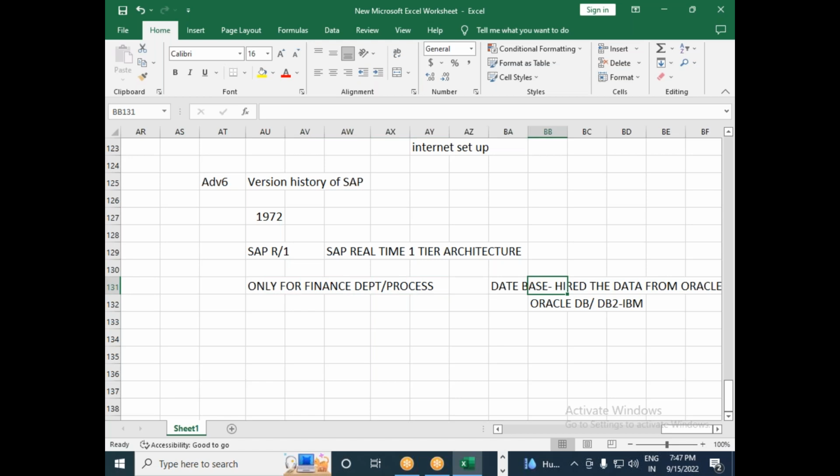So the database they have hired from IBM and Oracle. They were using a third-party database. They do not have their own database available with them. Since they had released solutions only for the finance department, the customers using SAP at that point of time were only 40 customers. They do not have 10,000 or 20,000 customers. Why? Because they have solutions only for the finance module.